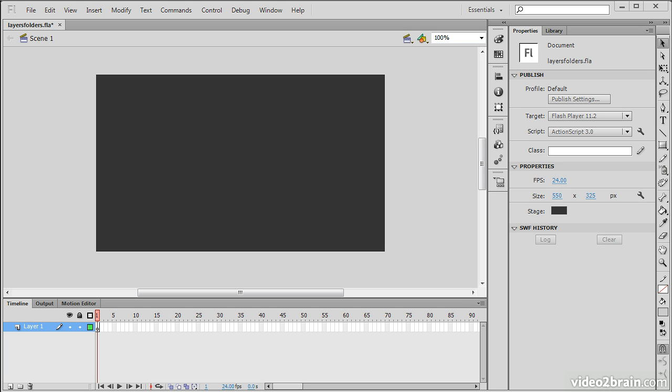Layers are a timeline construct in Flash Professional that allow us to position and animate content in an isolated and structured way. In this lesson, we'll examine the use of layers and see how to group multiple layers within folders.